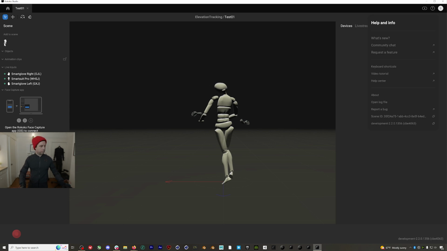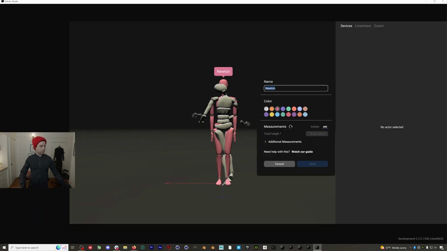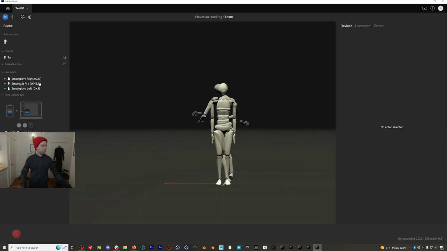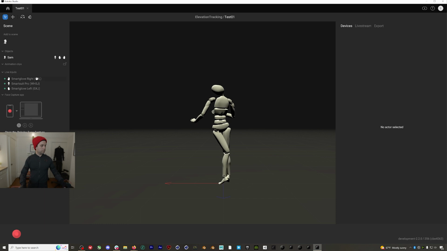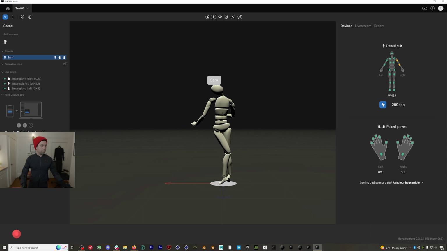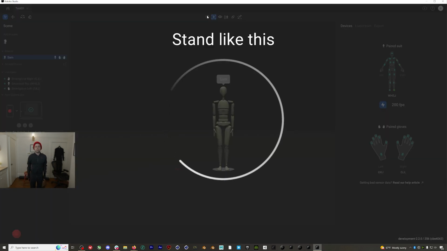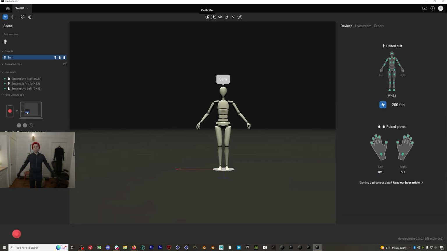Let's start by adding an actor object into our scene. I'll name it Sam, and I'll set my color and height. And then I'll drag my suit and gloves onto our actor. If I then select the actor object, I can do a calibration straight pose. Okay, now we've set up our suit and our gloves, which have been added to an actor object.